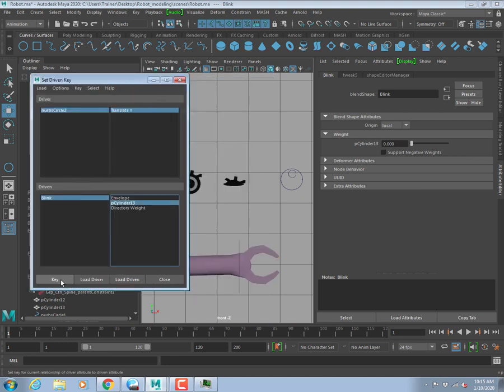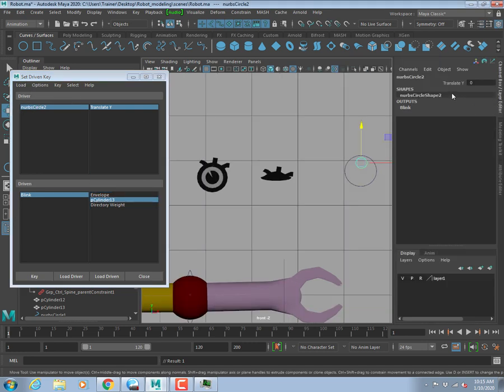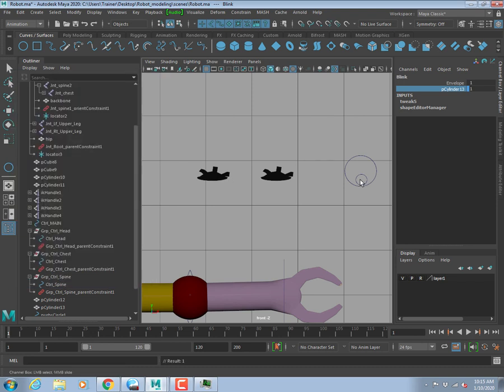Okay, I'm going to click key. I already clicked key, then go back to nerve circle. In the attribute editor, I change to minimum value, and select the blink. I change the value to 1, and then key. That's it, close. So every time I adjust this, open, close.